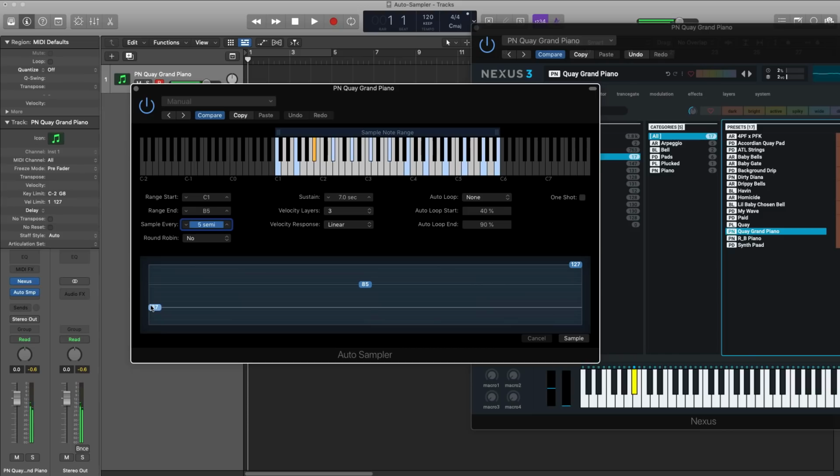Of course, you can set the levels. Maybe we'll make this a little bit more quieter. And that's pretty much it. You don't really have to adjust anything else.